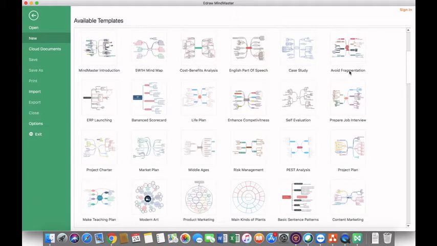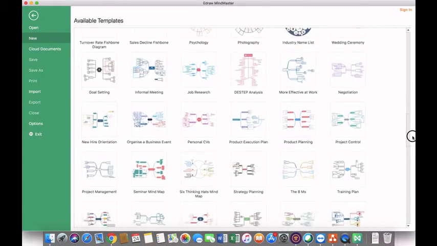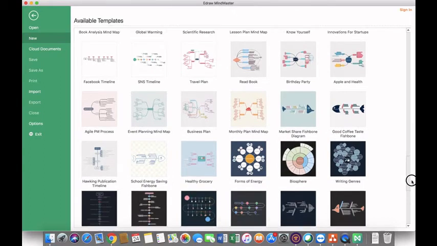So this is a template which gives us the introduction about MindMaster. We can develop our market plan, we can develop the risk management system, we can develop PEST analysis by using this. We can also develop the case study by using this. And there are n number of templates which are available to us, so it's totally up to us which type of presentation we want to prepare.